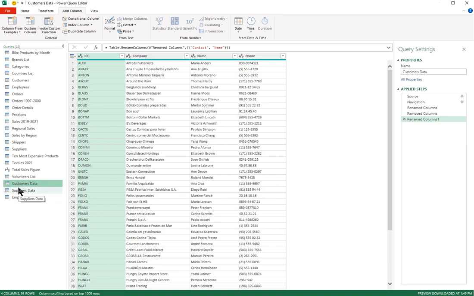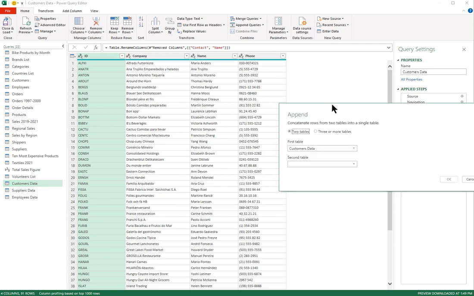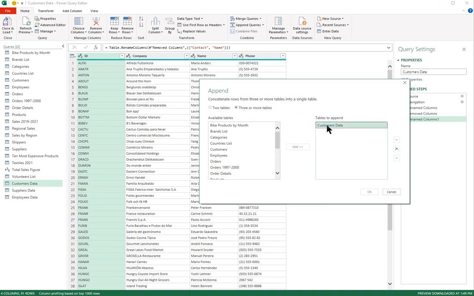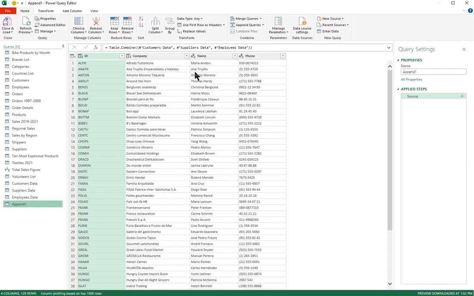So now I can do an append query. On the Home tab, I'm choosing append queries here, and I'll hit the drop down, and I want to append into a new query. So I'm going to go as new. Immediately it will ask me if I've got two or more tables. I've actually got three, so I'm going for this option. It's picked up customers data, which I'm okay with, but I could delete that if I wanted to. But at the bottom here, we do need to add customers, suppliers, and employees. When I go OK, it'll basically append all the data in those three separate queries into one new query called append 1, and it will have all of those rows.